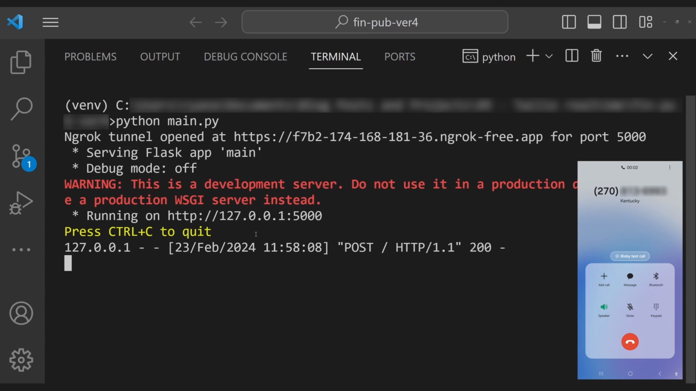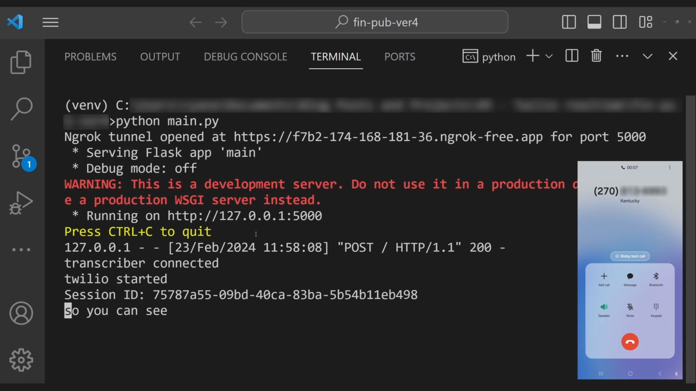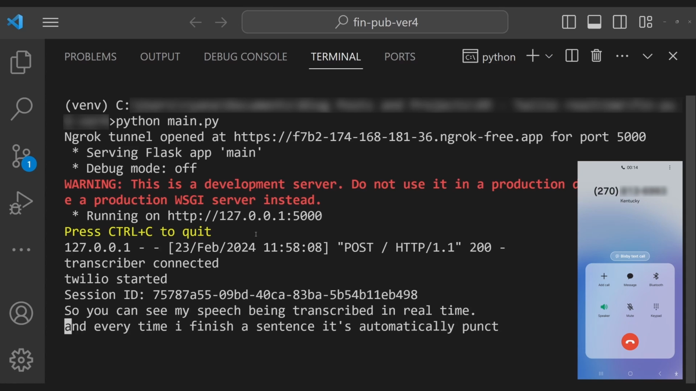Speak to see your speech transcribed in the console. So you can see my speech being transcribed in real time. And every time I finish a sentence, it's automatically punctuated and formatted.